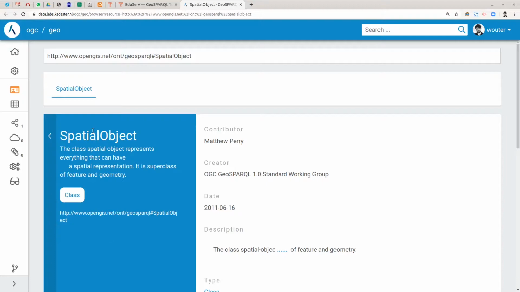So this is a spatial object. It's of type class. This is its identifier, within the www.opengis.net namespace. And it has a description saying the class spatial object represents everything that can have a spatial representation. It is a superclass of feature and geometry. So spatial object is the parent of two classes that we'll see in the next couple of slides: the features and the geometries.